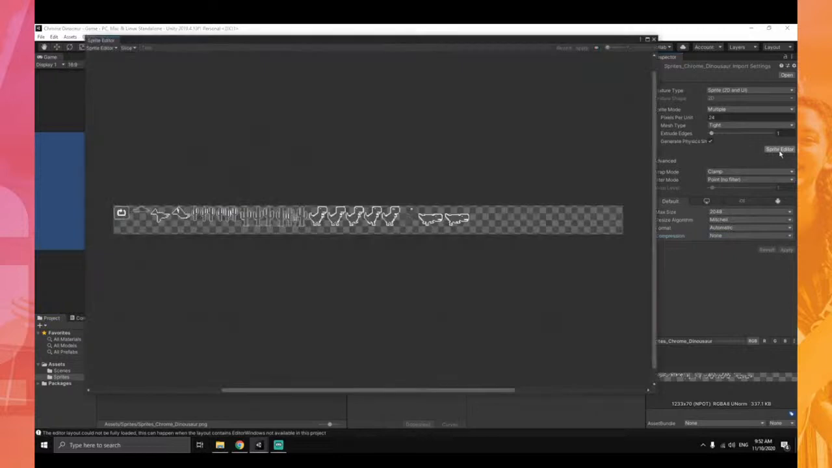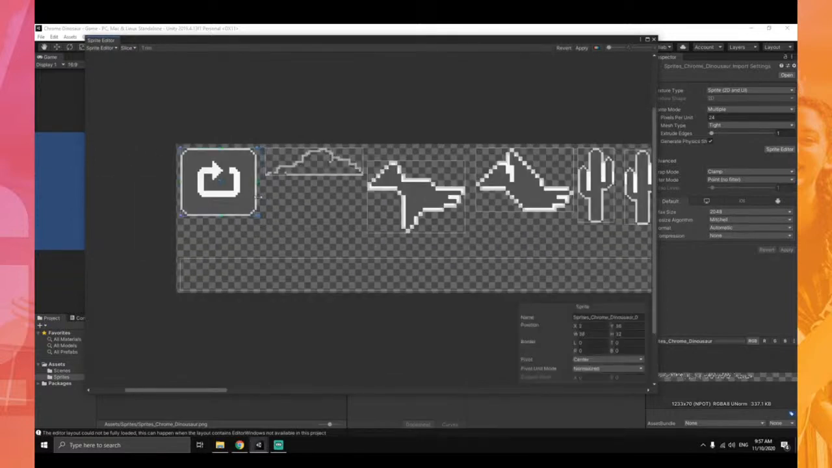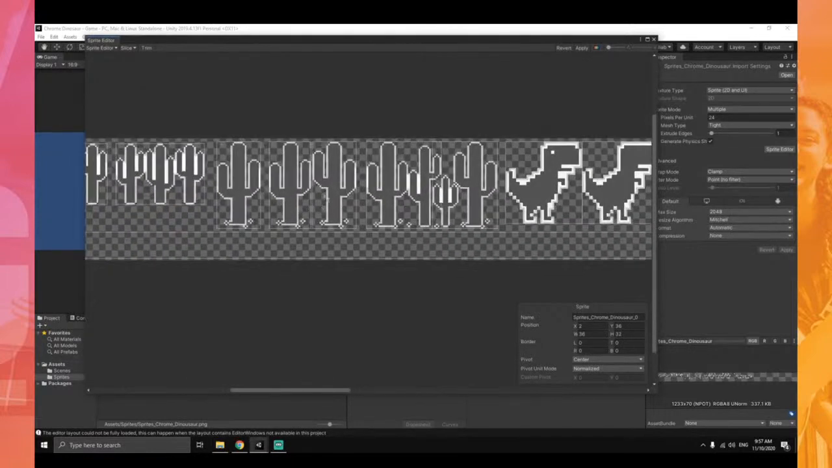Let's open the sprite editor and let's slice everything. And we need to make some changes here. Let's first adjust the replay button. Then let's change some of the cactus sprites. For example, here is not 2 sprites, it's only 1. So let's delete one of the squares and let's expand the other one. And let's do the same here. Let's delete this square and let's expand this one.